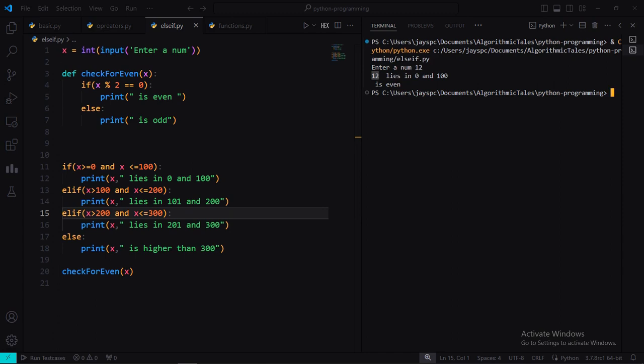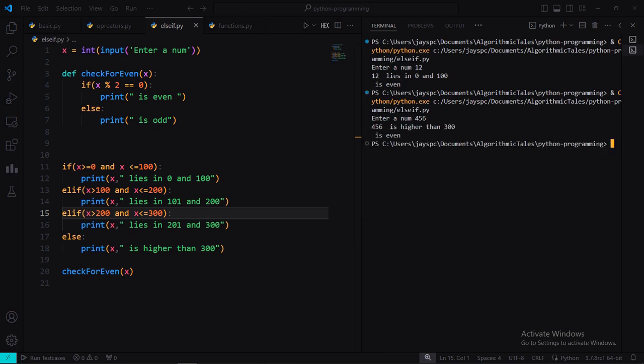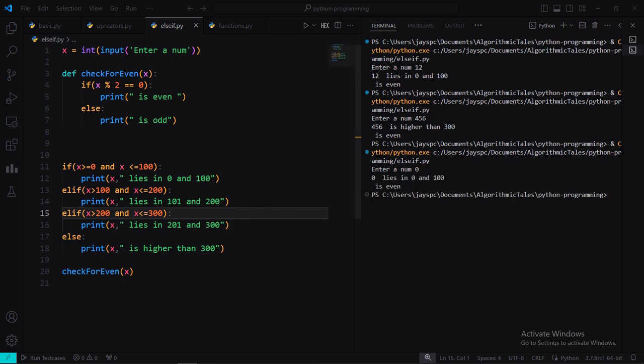With the input 12, it says that it lies between 0 and 100, and that it is even. Right. So let's give another input, 456. That is another familiar input that we just gave in, and it says the same thing. So the program does essentially the same thing. Let's give another input, let's say 0, and it says that it lies between 0 and 100, and it is even.